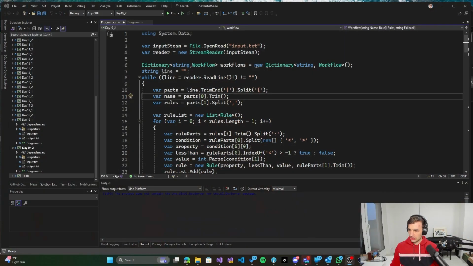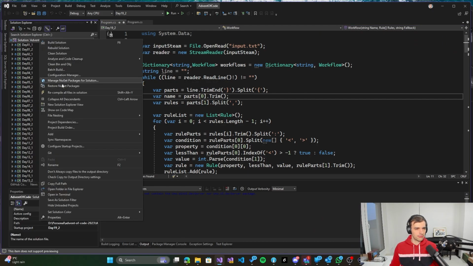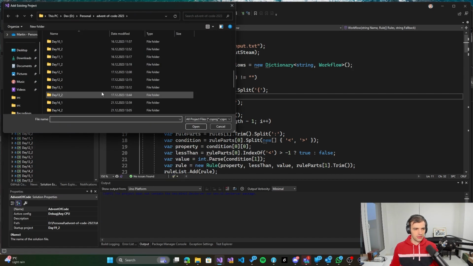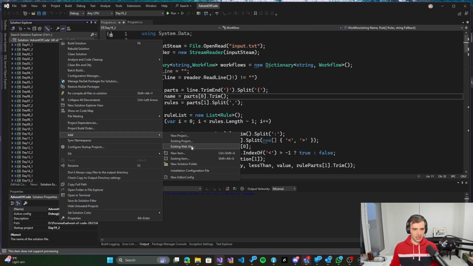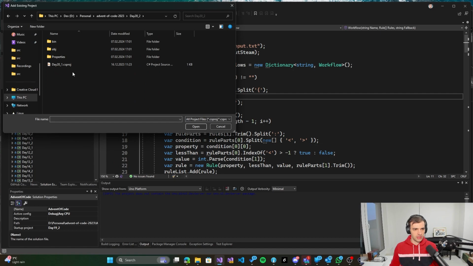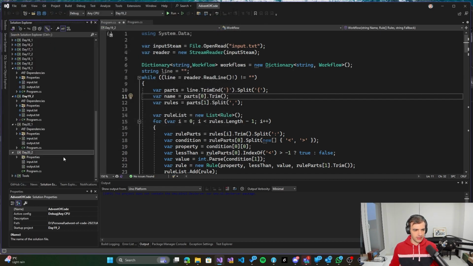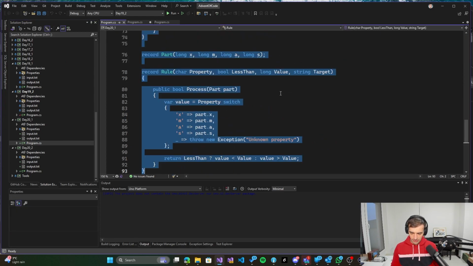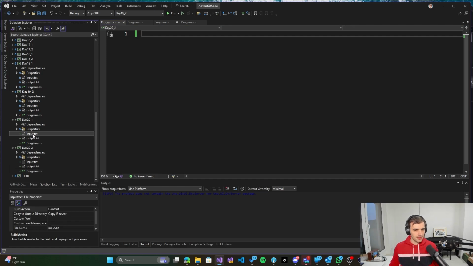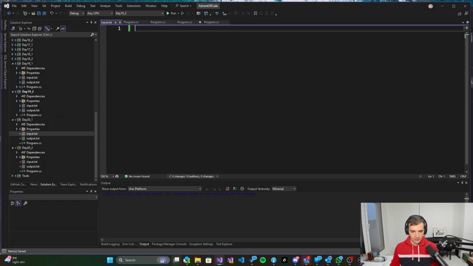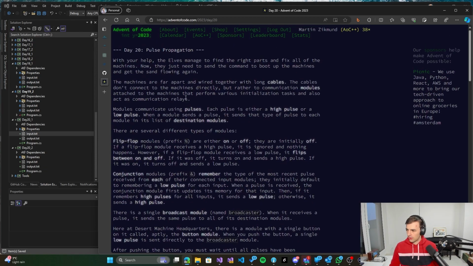I'll switch here to Visual Studio. I'll just add my new project there, which will be day 20. And I will also add a project for day 20 part 2. All right, I didn't rename it correctly. So let's get started. I just copy pasted the previous day, so just delete everything here. And let's get started. I will check the problem description here.